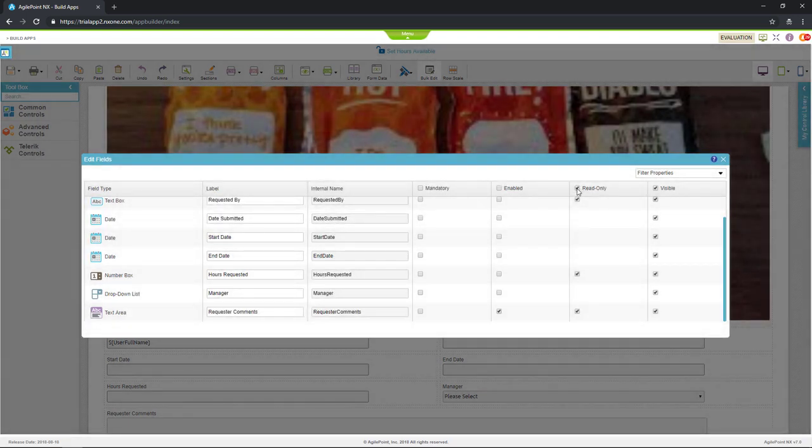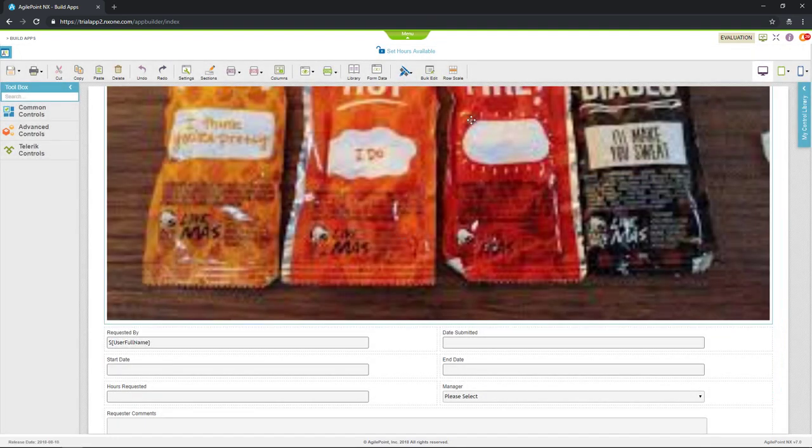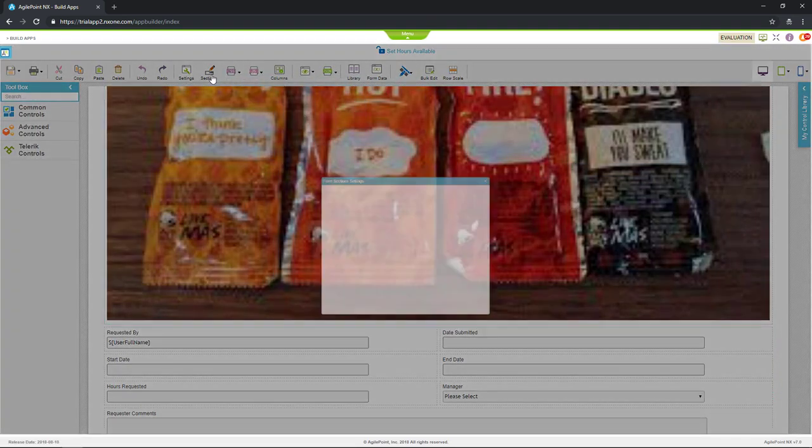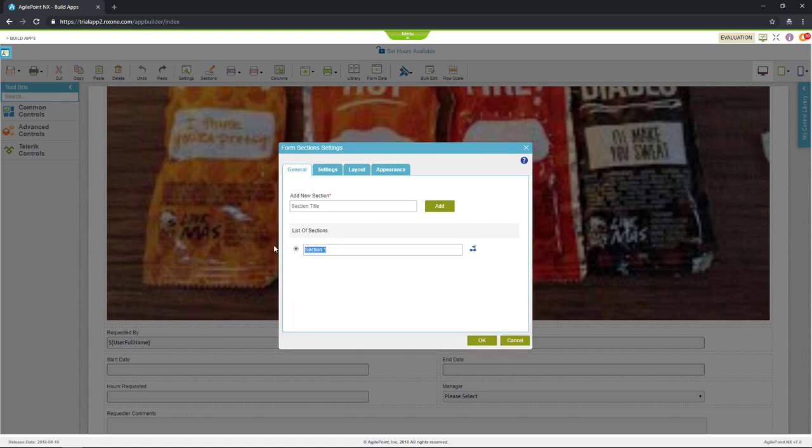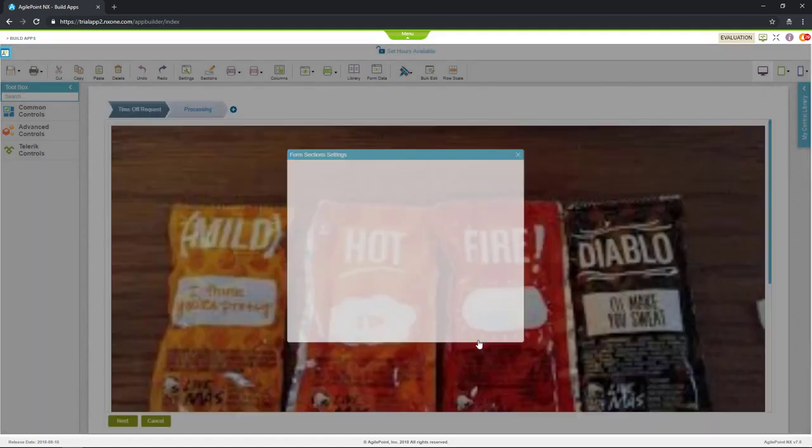I will also mark all fields as read-only and close field settings. From here, I will add a second section to my form to make it easier to navigate. My first section will be titled Time Off Request, and my second section will be titled Processing. Click OK, which closes Form Settings.